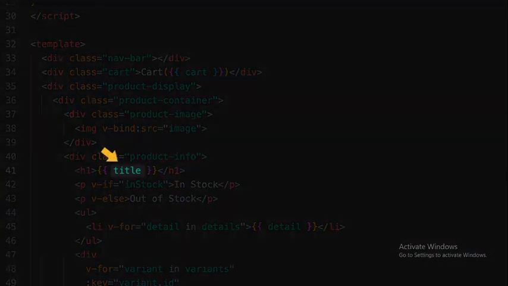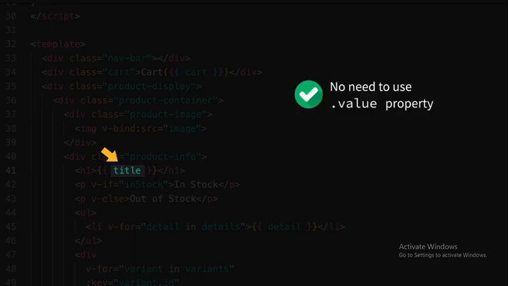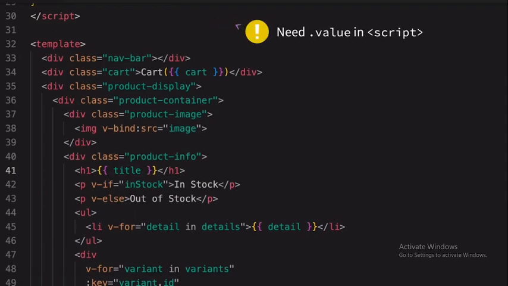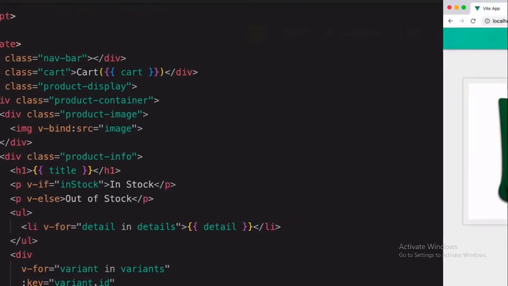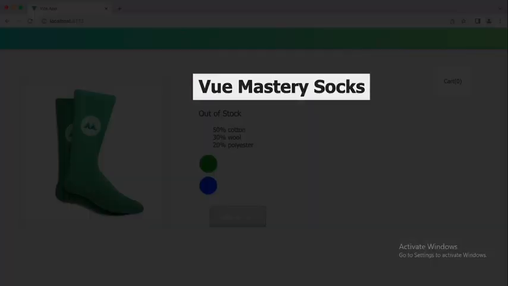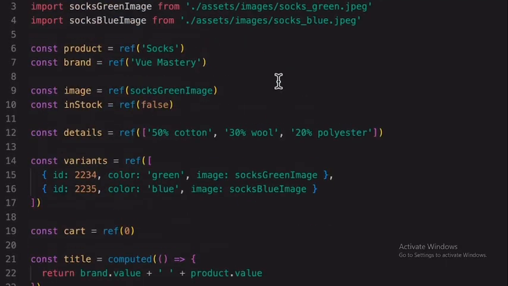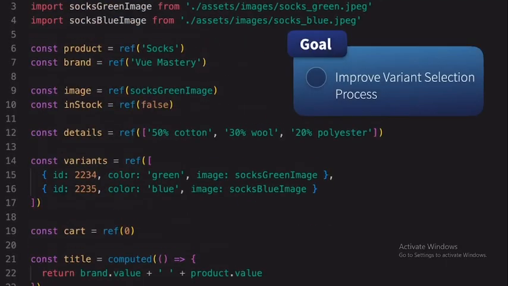As you can see, accessing the value of title in the template doesn't require using the value property. But if you're accessing the value in the script, you would have to use .value just like you would with the ref object. In the browser, make sure that it still shows the same title. With our new knowledge of computed property, let's improve the variant selection process.